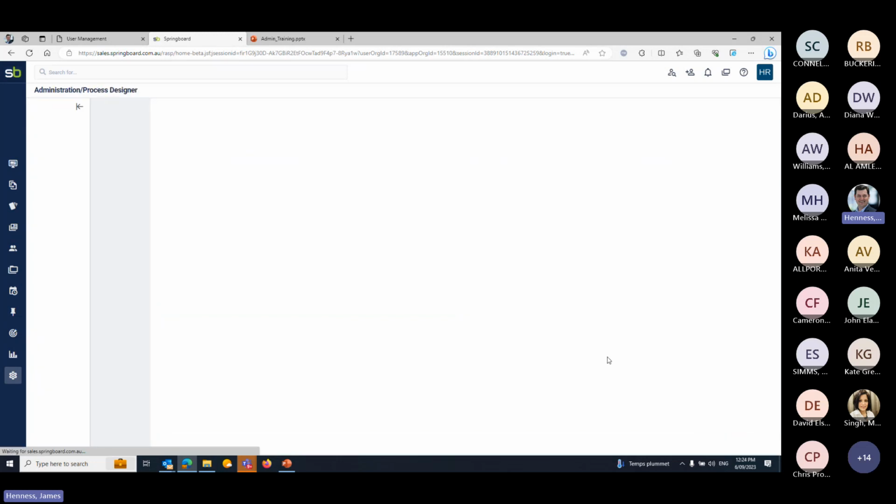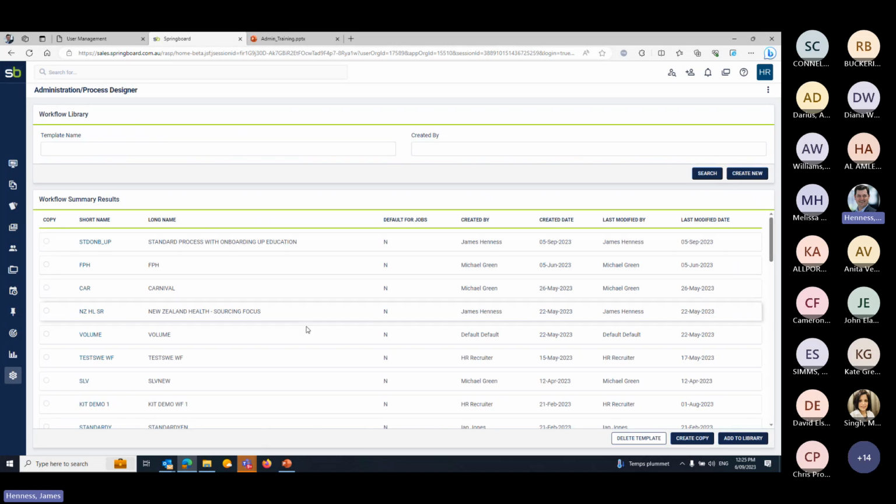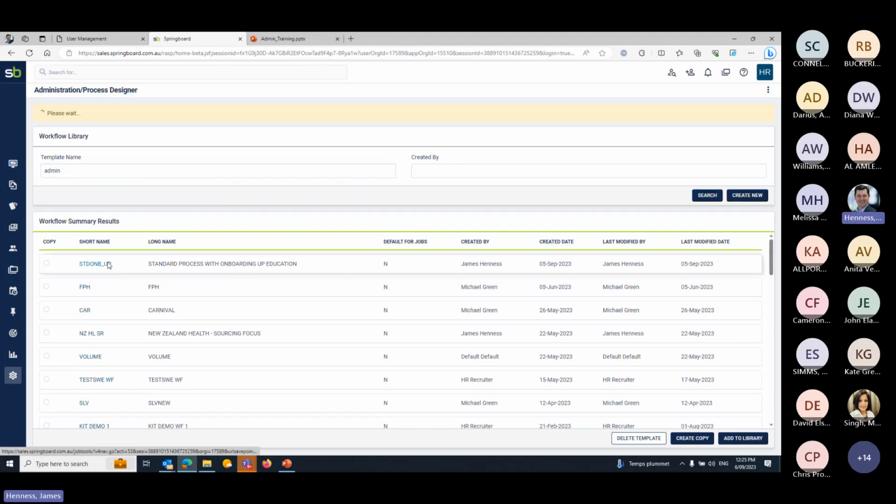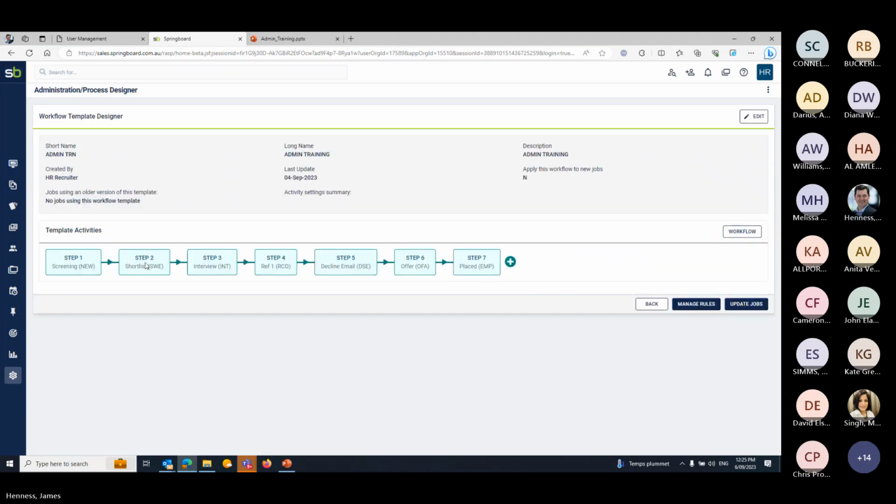Once we've completed that piece, what we want to make sure is that the template is synced back to everybody. So if I come back and look for that one again, come through, pick that up, and then we hit the update jobs. What that will do is any job that has this workflow on it will automatically have these rules changed to it. If we don't hit the update job button, it'll be only new jobs created have that workflow rule associated with it.